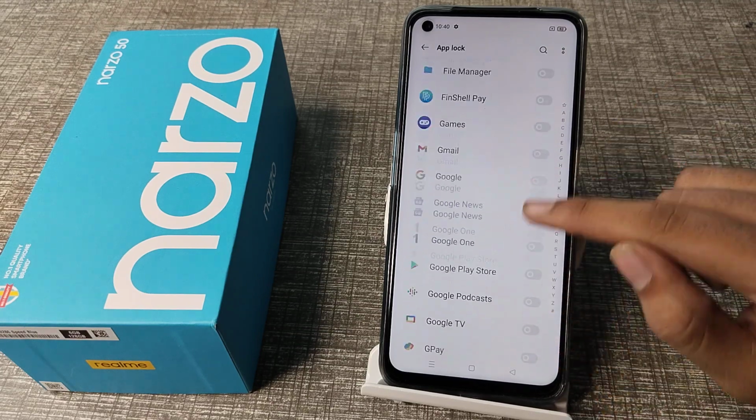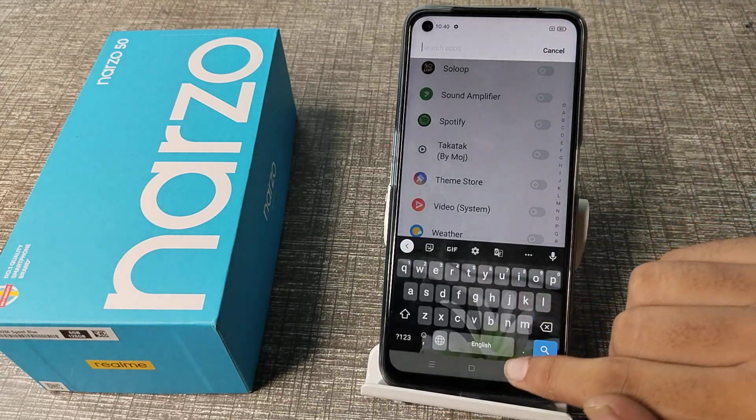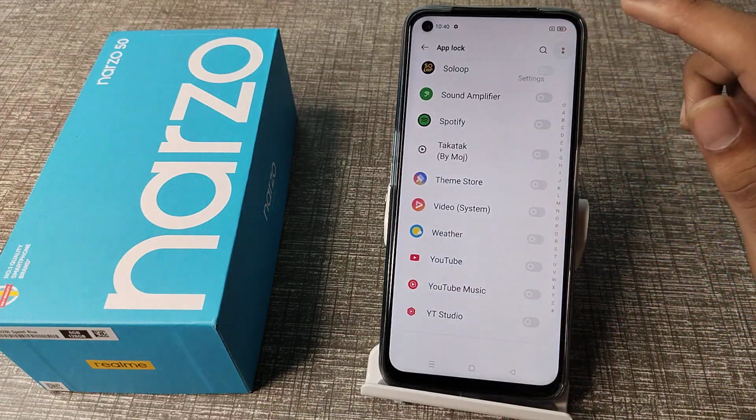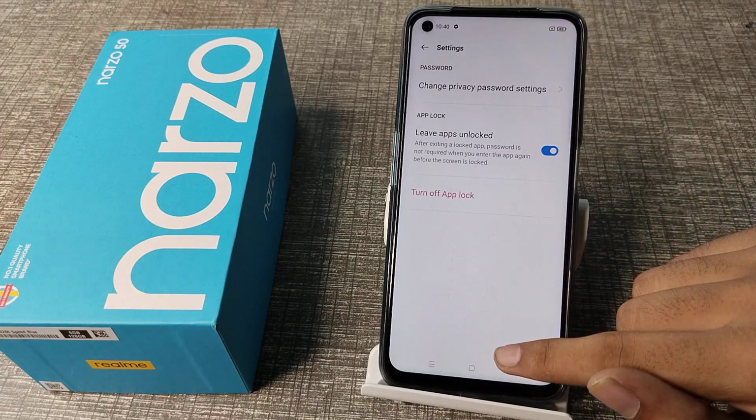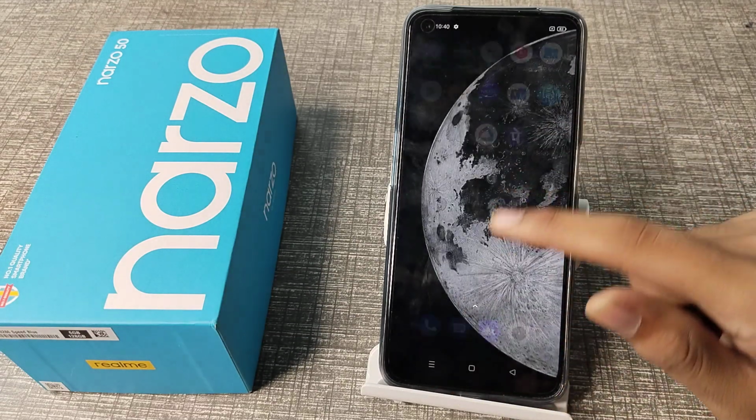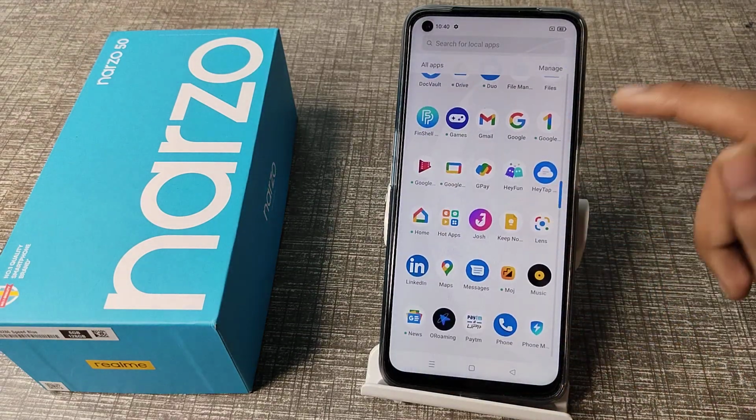You can use your Applock setting from here, like this. So I hope you have understood how to start Applock in our Realme phone.